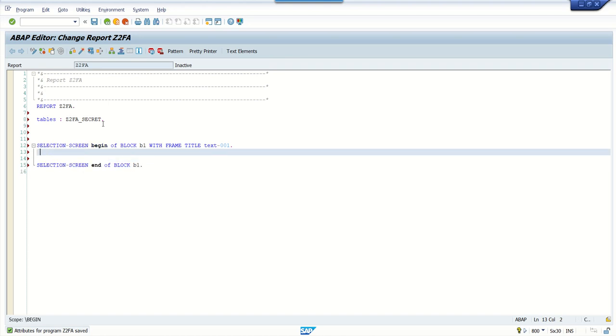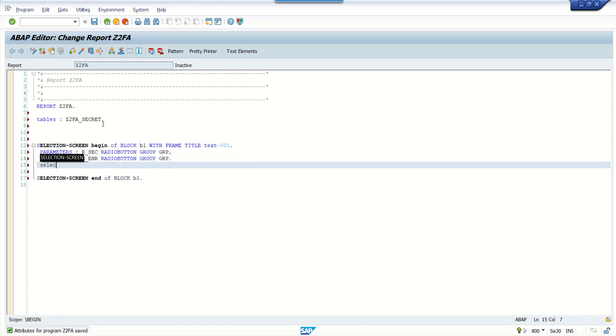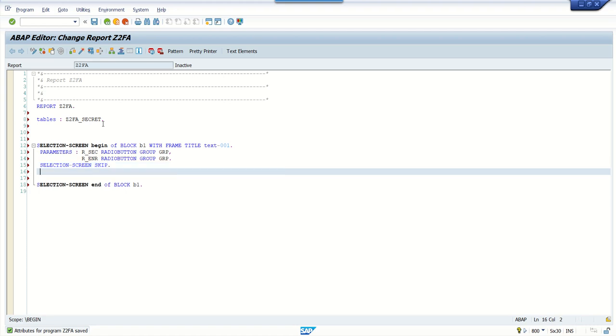Now what we'll do first, we'll add the radio button. Parameters, let's say all underscore SEC, that is secret key, radio button group GRP, and take the second one, that is R underscore INR, that is the enrollment radio button, again GRP. Selection screen, escape. And now, for the first one we don't require anything. For the second one we require to pass some parameters on the screen.